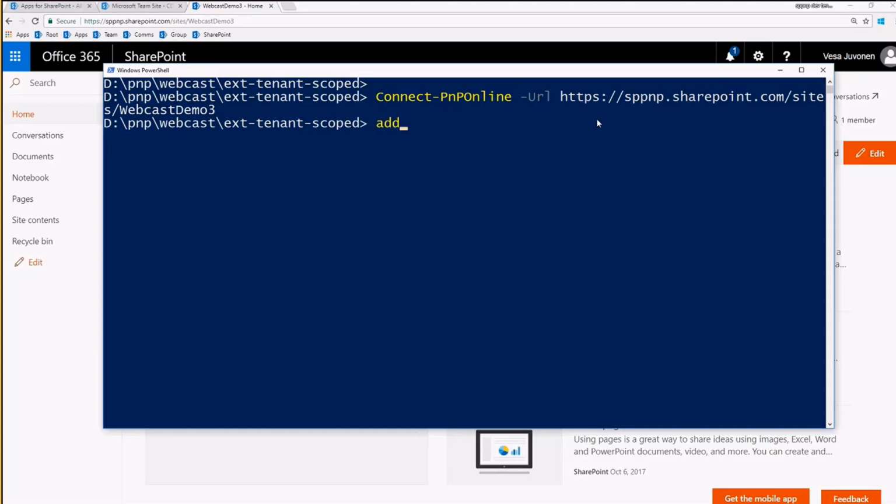You can now, for example, do something like add PnP list, or list item, or add a library. What else? Client-side page. There are multiple different things you can do, a humongous amount of things that we can modify on the site. Now, in this case, we don't actually want to do that.